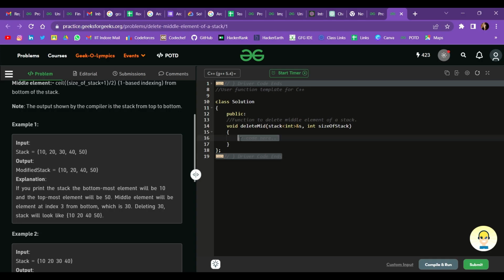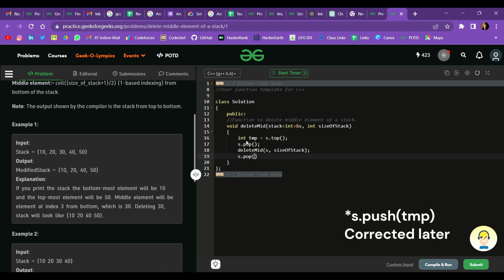I will make use of this function itself. First let me write it this way: we'll store a temporary variable that would be the top value of the current stack. Then we will pop this out, and we'll call this function again with the updated stack, whose size is now reduced by 1. And once we return back from this call, we'll push back the element that we just popped into our stack.